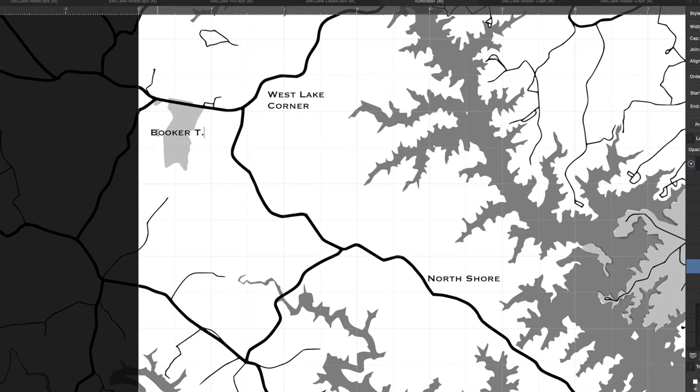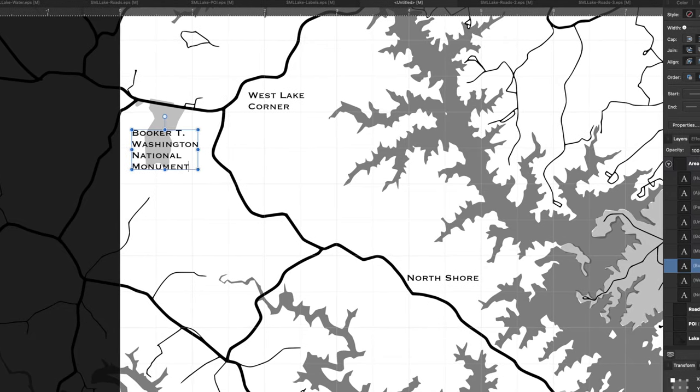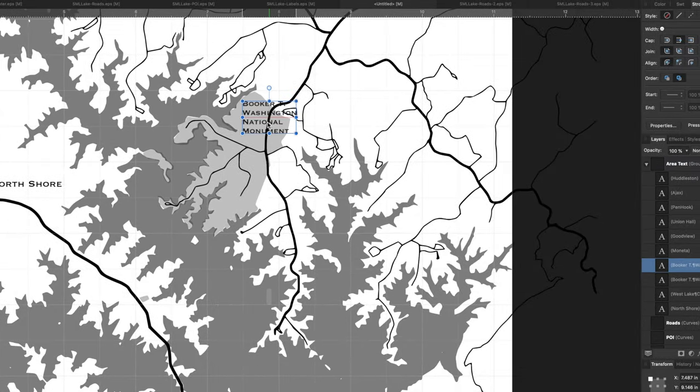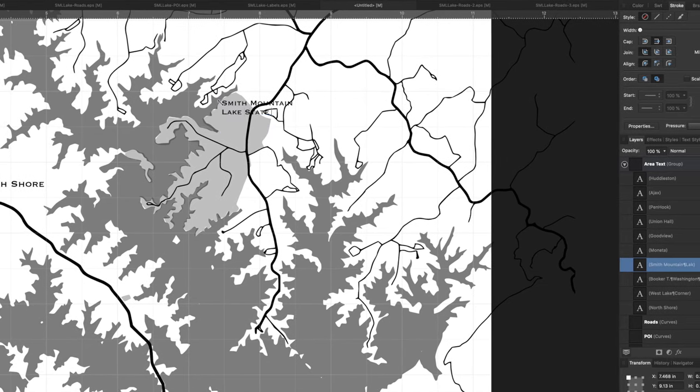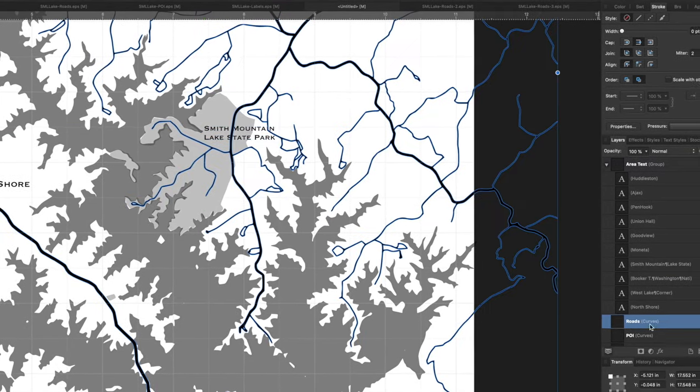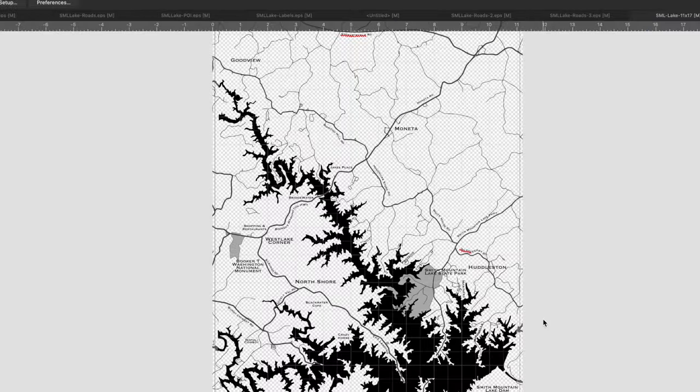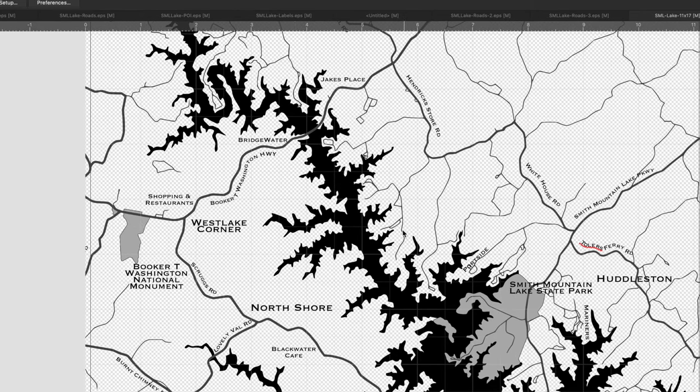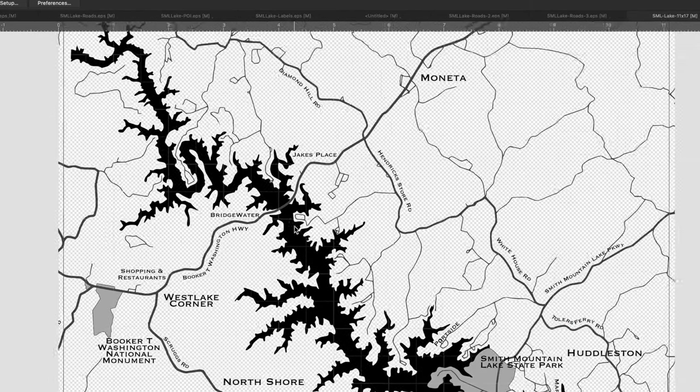I will add the names of the two largest park areas. For this area, that's the Booker T. Washington National Monument and then the Smith Mountain Lake State Park. Now, through the magic of editing, let's fast forward as I added other elements to the map.